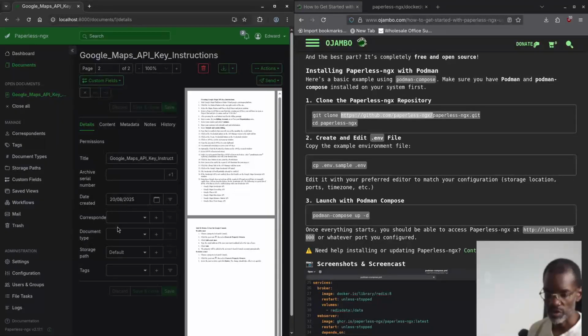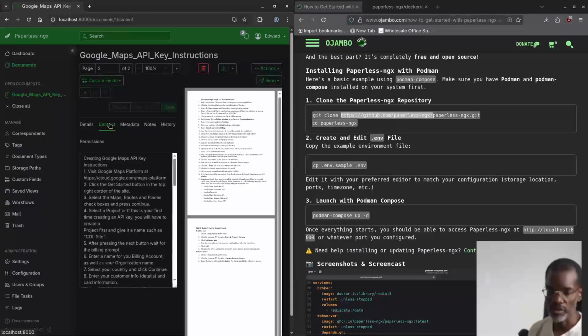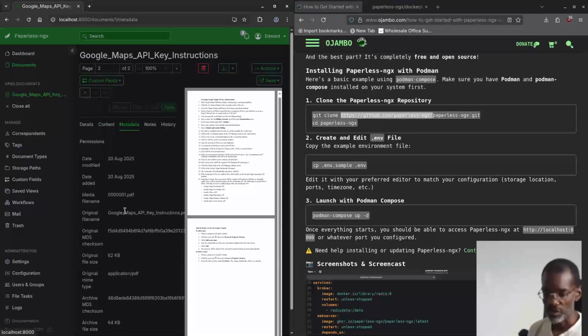It tells me the date it was created. Obviously that was today's date at the time of this recording, and there's content here. This was a very simple PDF file. It was literally just something I typed up and exported as a PDF, so it doesn't have a lot of metadata or things like that. Oh, it does have some.